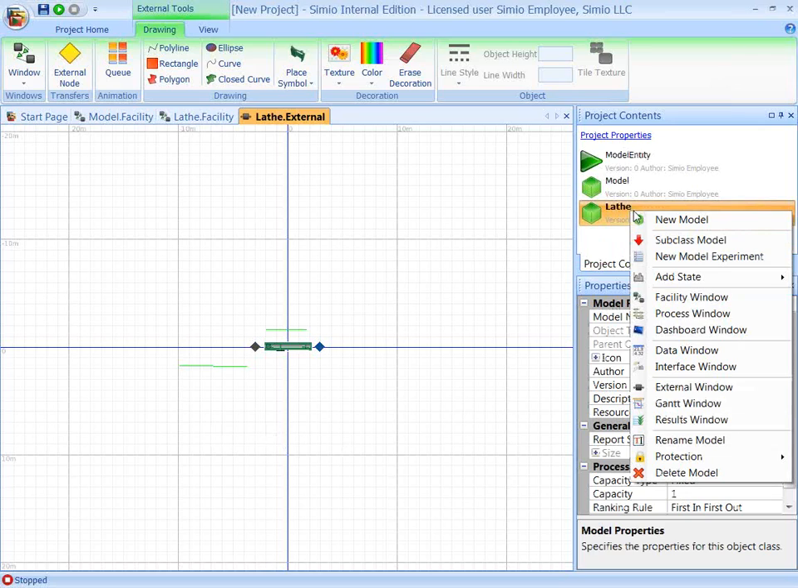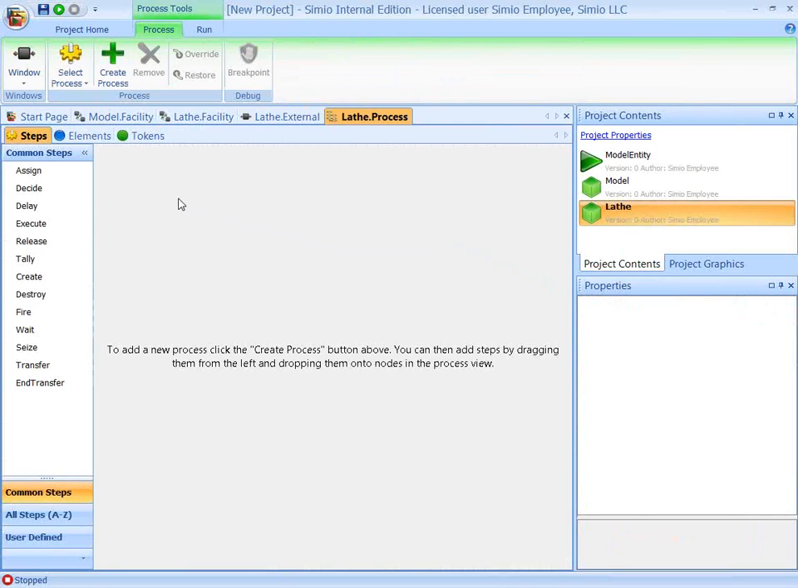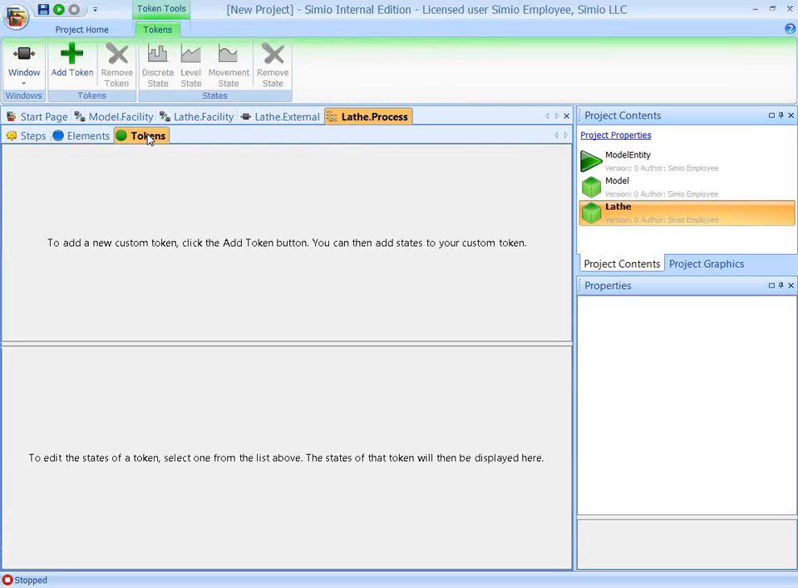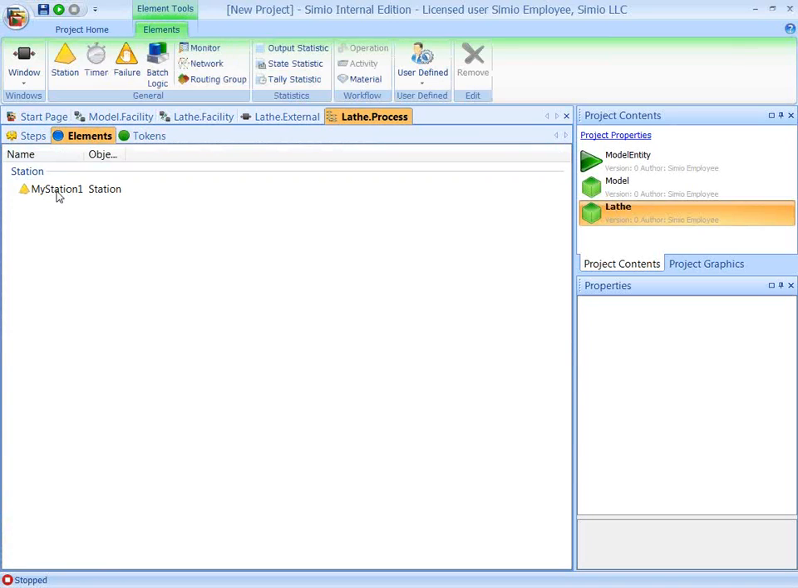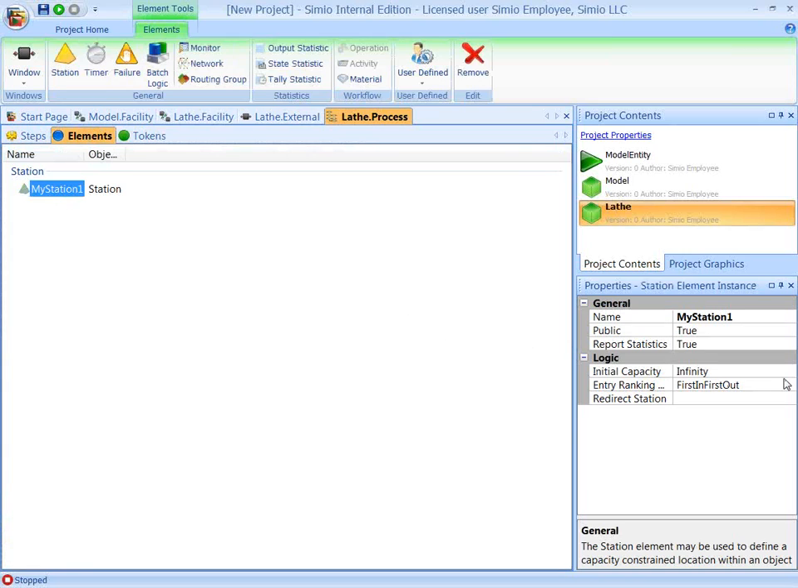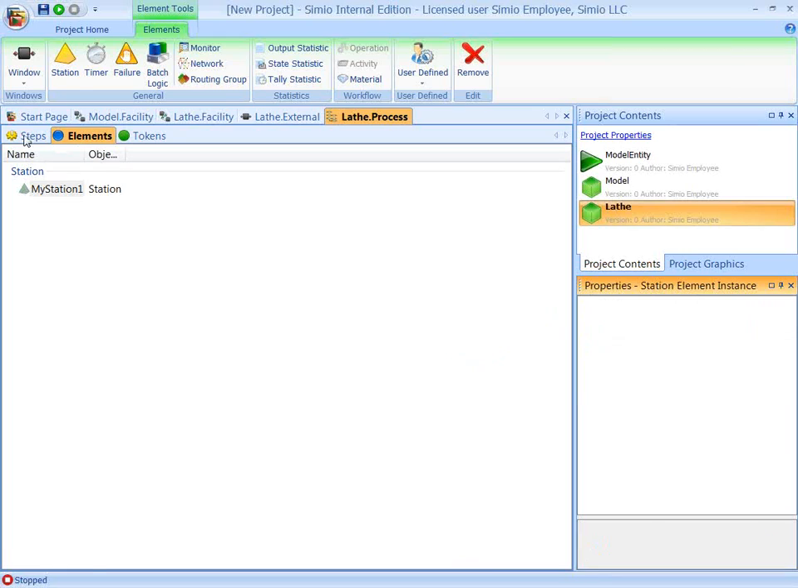Next, I'm going to build the process logic. So I'm going to go to the process window. And the process window has three parts. It's got the steps that are used to build the process flow, the elements, and the tokens. Now we automatically added a station called MyStation1. And what I'm going to do is set that capacity to 1. That means that at most one entity can be in the station at a time.